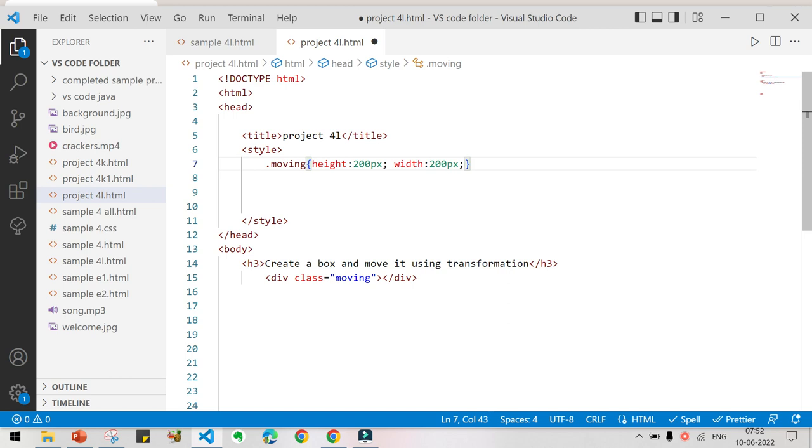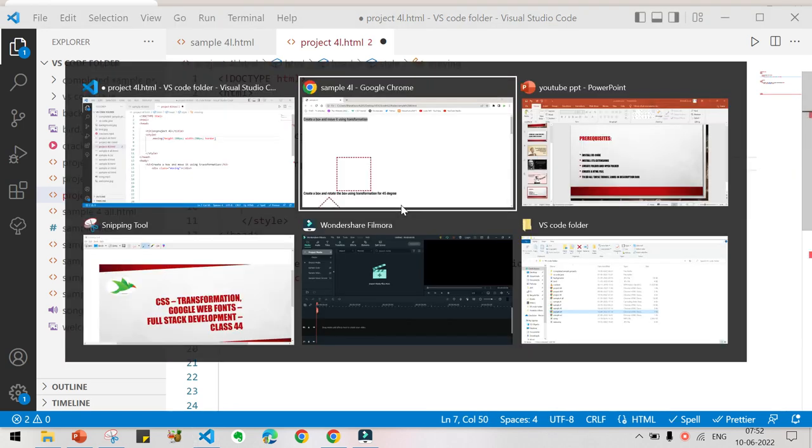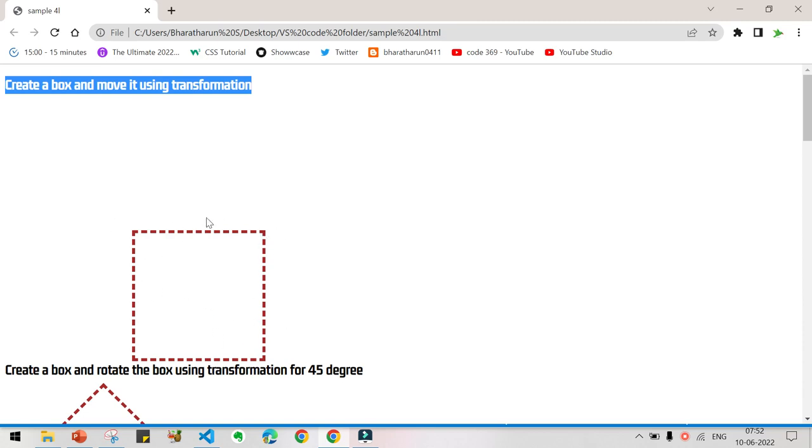Now you have created height and width for a box, but you also have to create a border for the box. Border is also very important. Like this, you have to create a box like this.